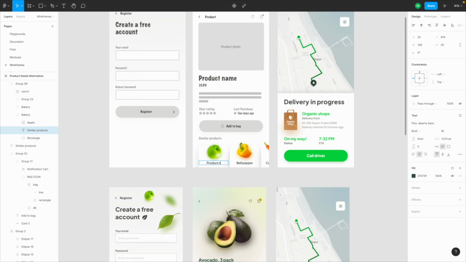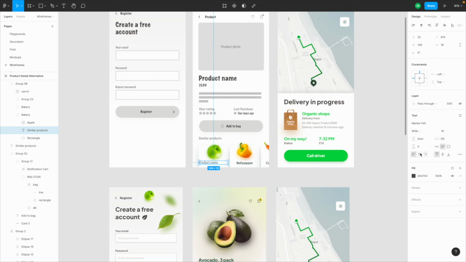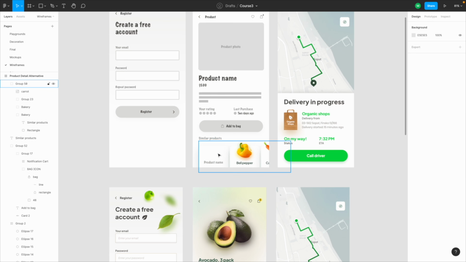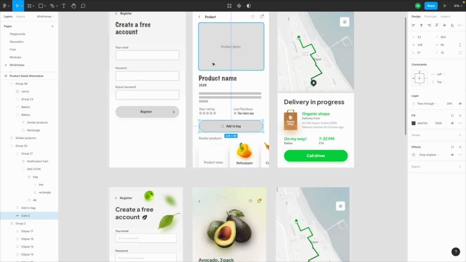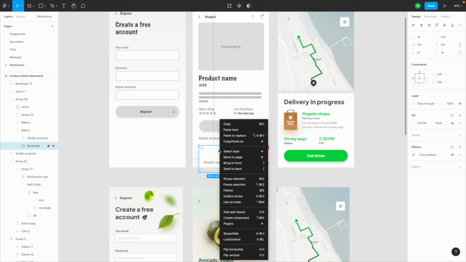Now, instead of product names in similar products, just simply type product name in all of them and then paste the properties. And of course, you can then center it as well. Remove the images because obviously we don't really want the images here. And then you can copy the properties of that little image placeholder that we have here and paste them for the cards.